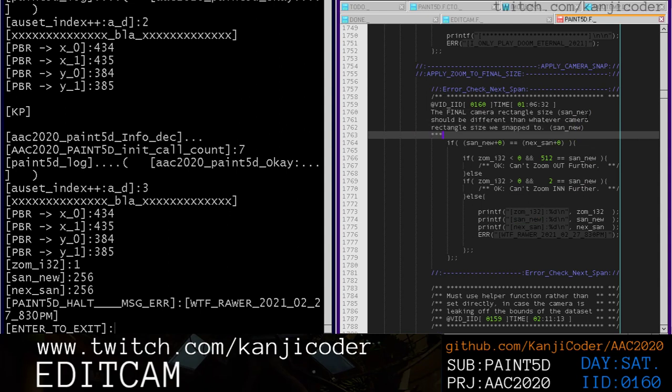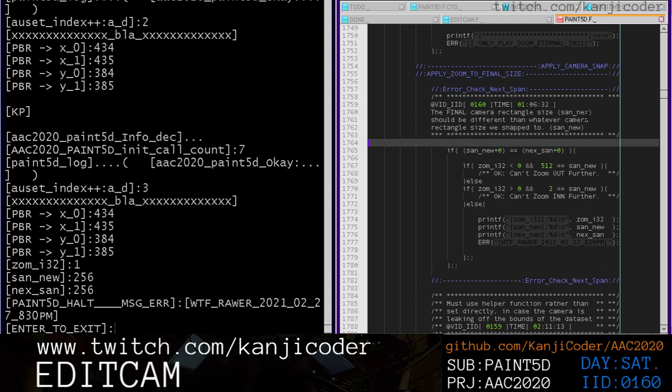So first of all, the naming convention for these variables is kind of like bonkers. And that's also what's making this hard, right? So the final camera rectangle is span next. And that should be different from whatever camera rectangle we snap to, which is span new, right? So span new and span next, they shouldn't be the same. And if they're the same, then we have a problem. And we are seeing a problem, where span new and span next are at 256.